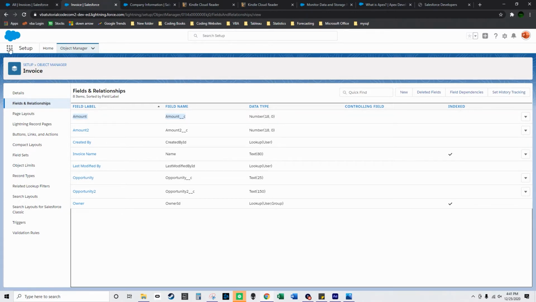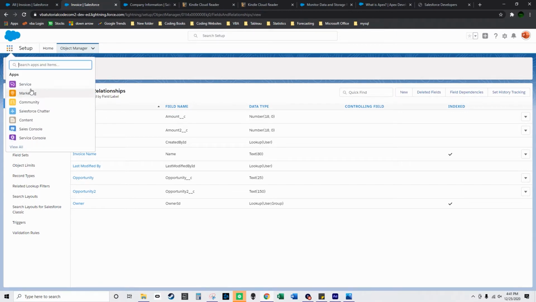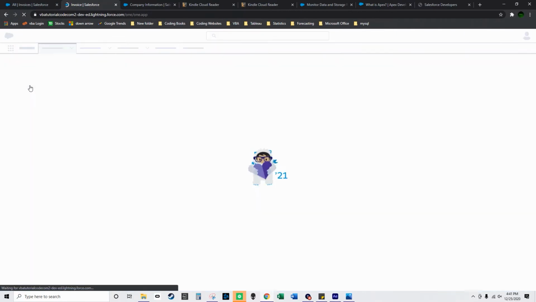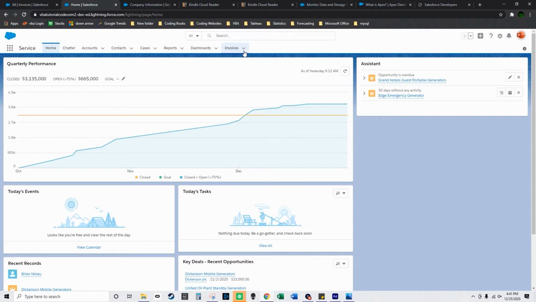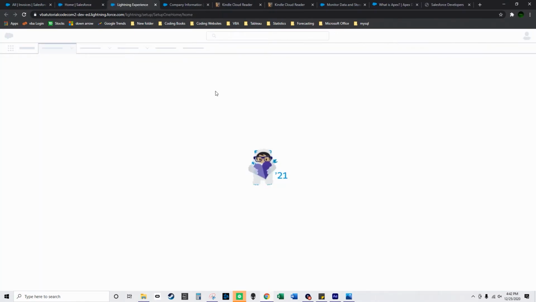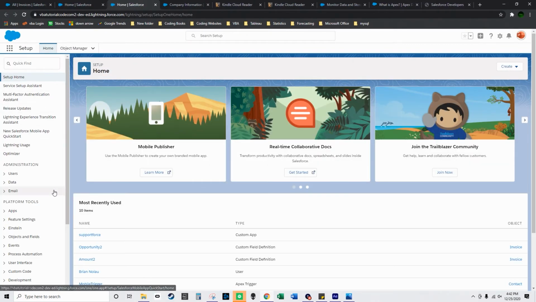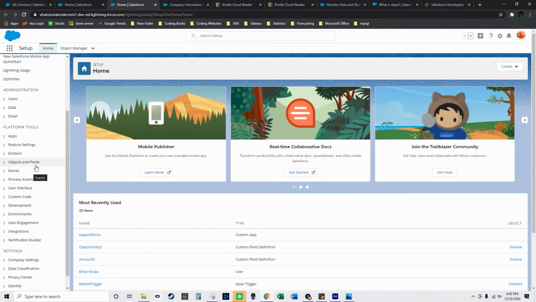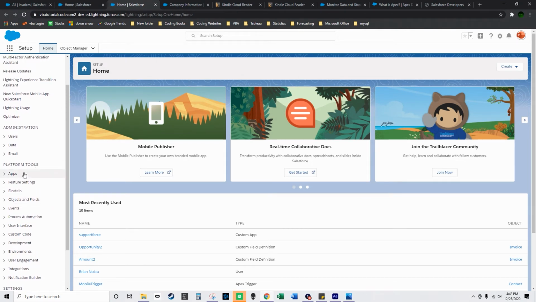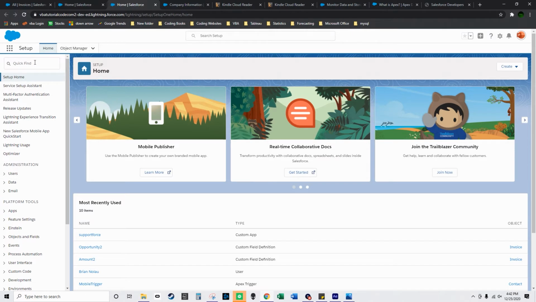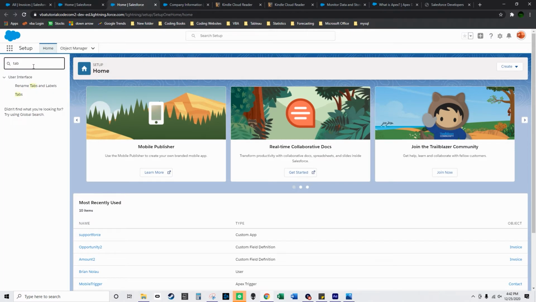Now to go back to your normal view, go back to service. Now you're going to create your own custom app. You're going to click this gear and go to setup. Actually, before creating the app, you're going to create a tab. So here, type in tab, and then go to tabs.